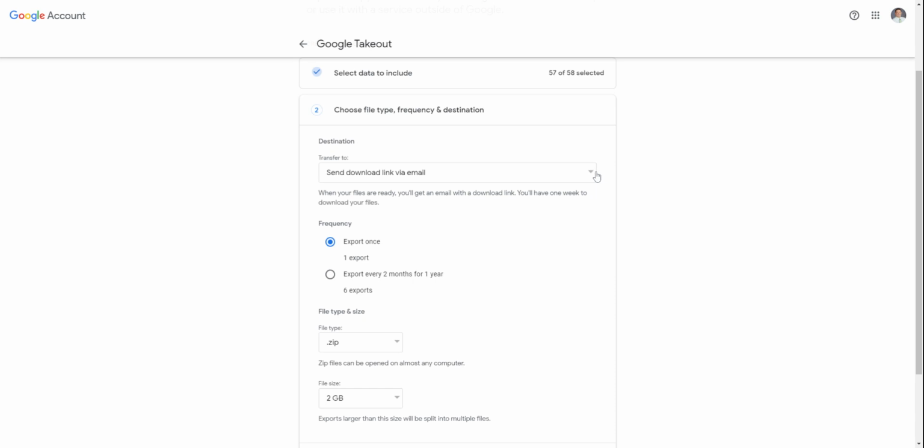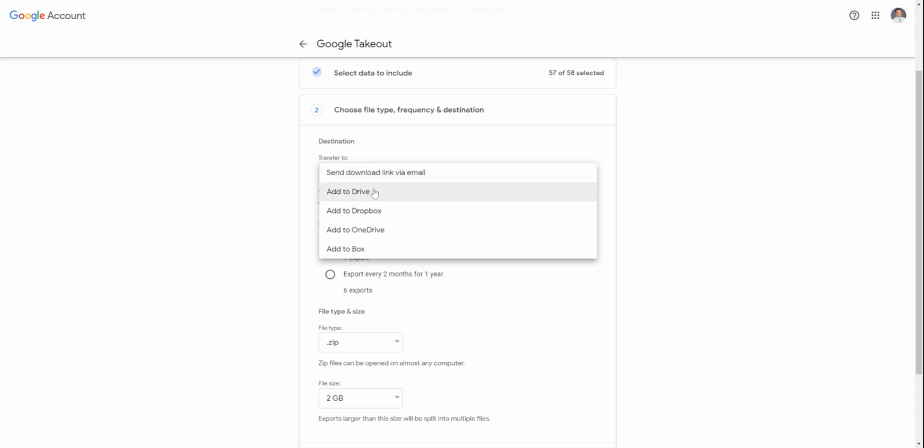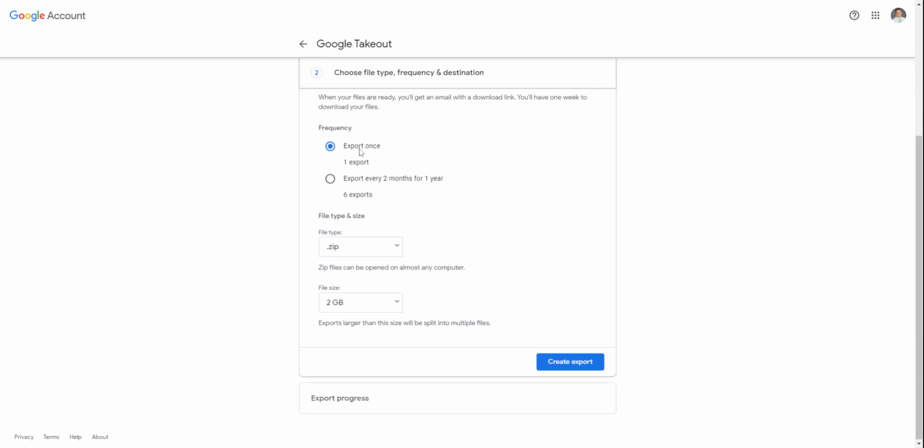And then it's going to ask you how you want to do this. So do you want to export this file as an email link? Do you want to add it to another drive? Do you want to add it to Dropbox or OneDrive if you have that? And how often do you want to do it? Do you want to just do this once? And what file type do you want? Most commonly, it's a zip file. Most people don't use TGZ, so I would just leave it as a zip file.